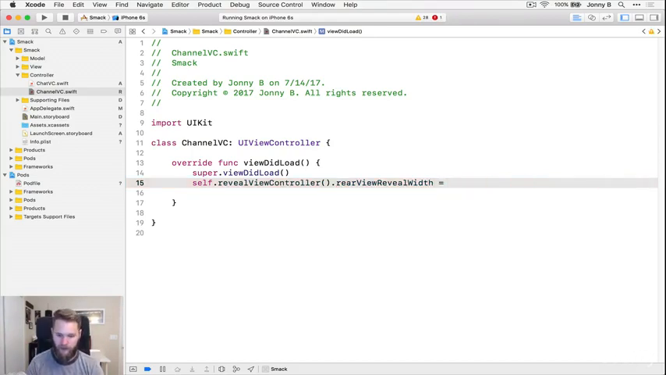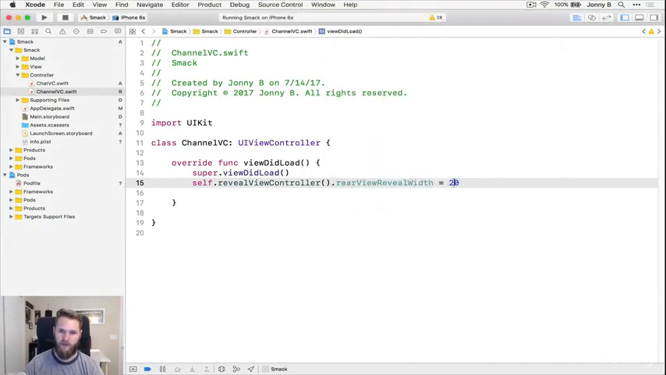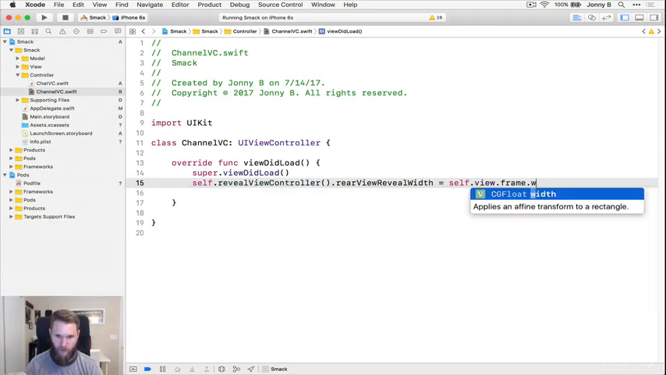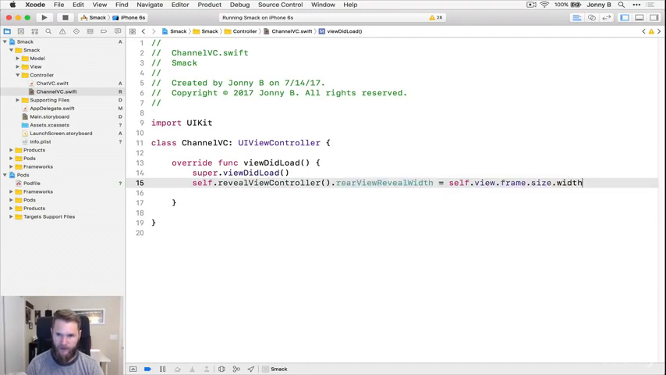Just to show you, I'm going to say 20 here and we'll run this again. I'm going to click this and we should only see a tiny bit of the rear view. Yeah, just a tiny bit. We want most of it to show. So what we're going to say is self.view.frame.width or .size.width minus 60. So we're saying the rear view should take up all of it except 60 points.